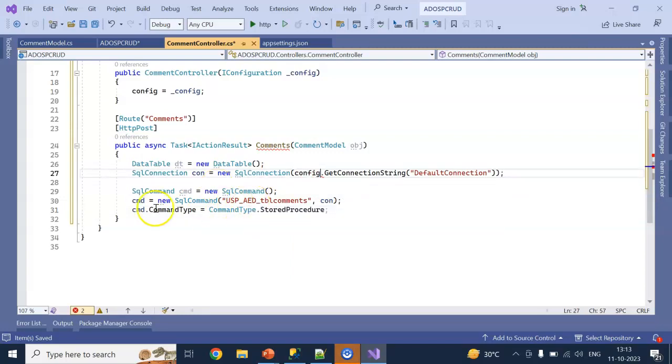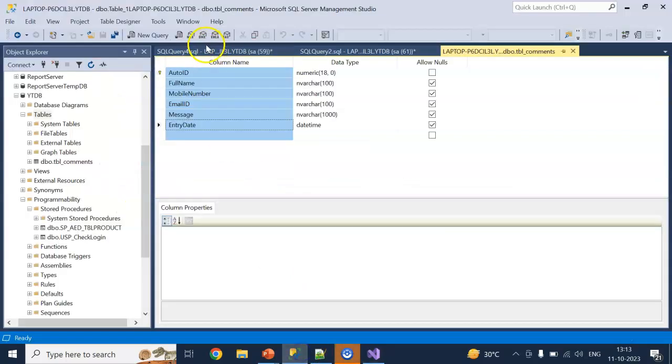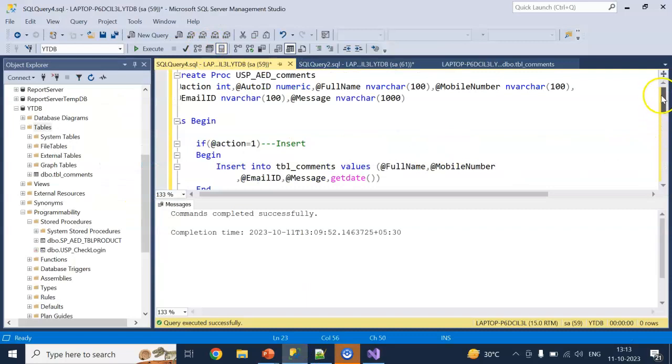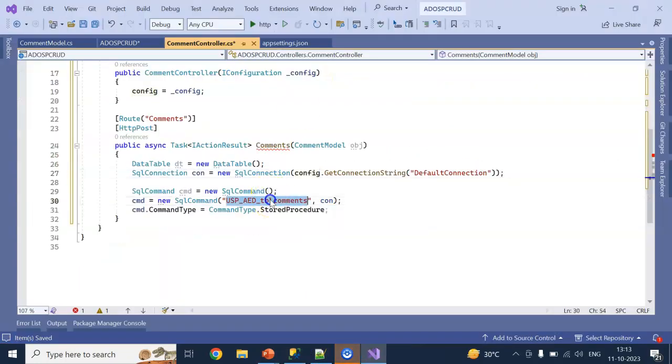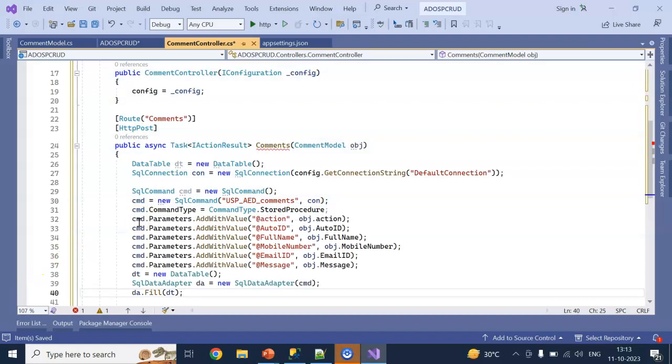Okay. And my stored procedure name will be the one which we gave here, USP AED comments. So I think the same thing, TBL comments. Okay. Now next, you need to pass the parameters. To post the parameter, I'm directly writing like this, command.parameter.add with value. This is the parameter name and this is the parameter value.